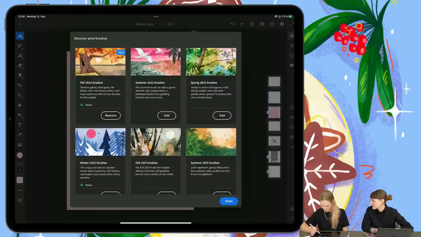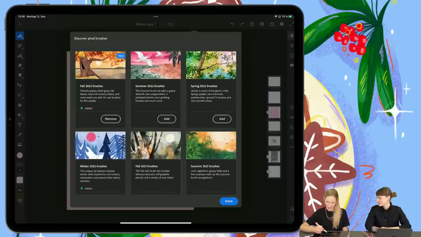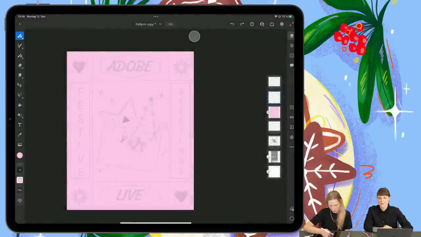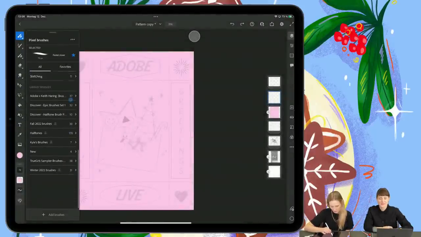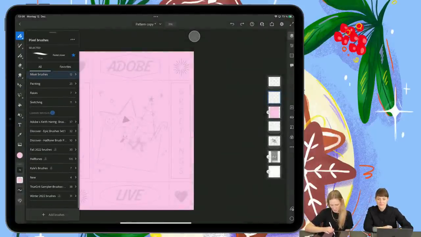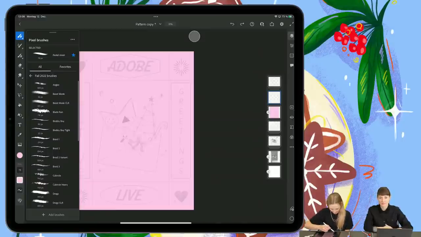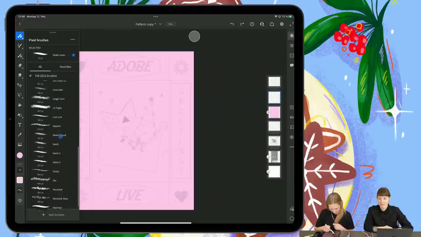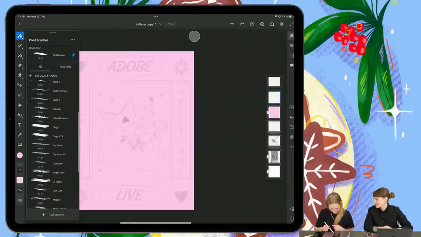Yeah, and it's super nice because they have these themed collections already, so it's nice to use them and you can just add them or remove them. And once you add them, you'll find them right away in your library brushes. So in this case, we will have a closer look at the fall brushes today, because I really like them. There are so many kind of analog brushes in there. And they're the most recent library that was released, so yeah, we will get a first glimpse on how to use them today. Exactly.